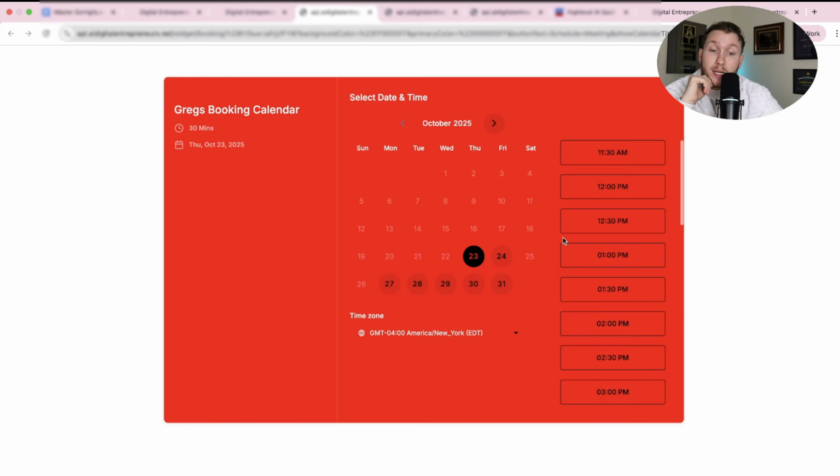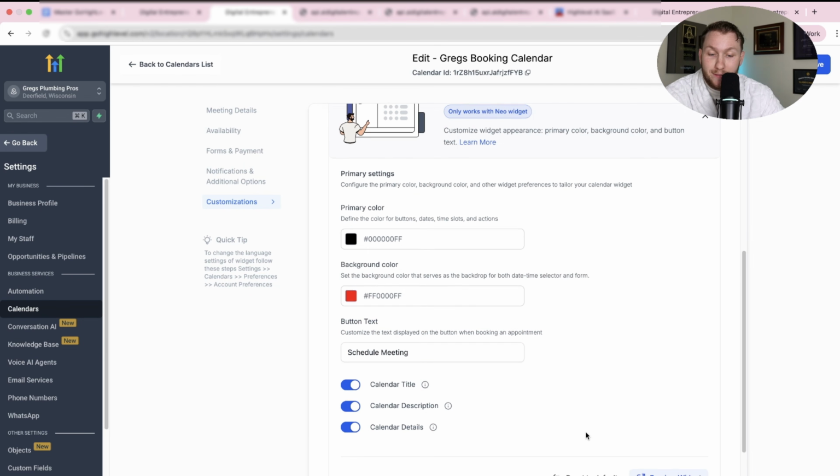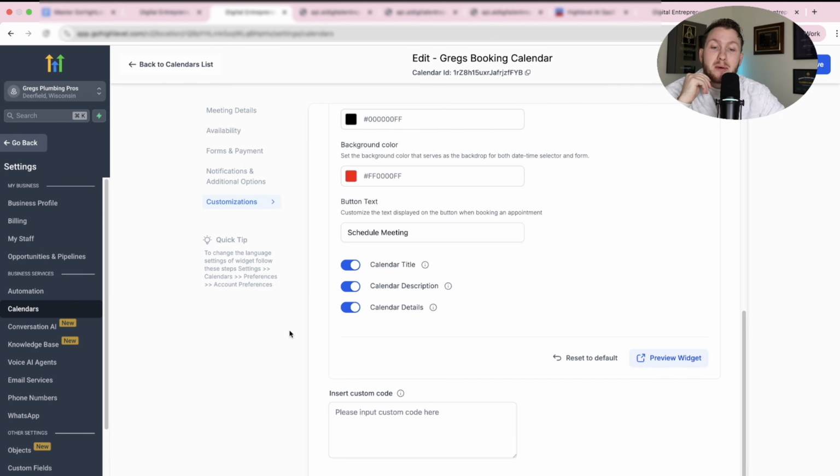We preview the widget, and it's red. Now, you would never want that. That looks so bad. But the idea is you can do that if you want. Free will is an interesting thing, but you can put whatever you want.